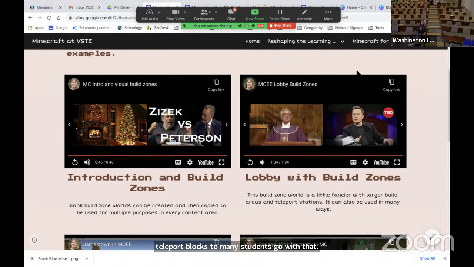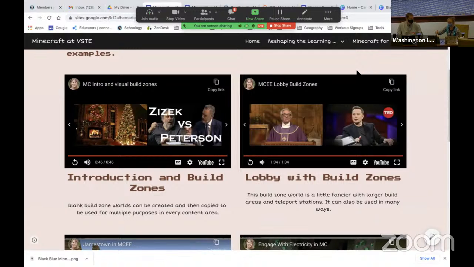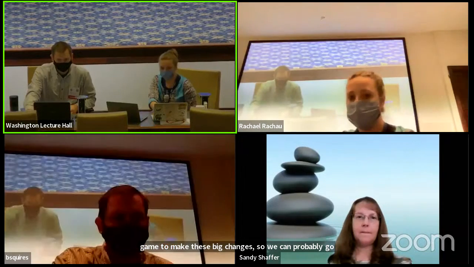Yeah, and to that, we'll jump into the skills. So basically, making massive changes varies on a scale of what you're capable of doing first within the edition that we're using, so Minecraft Education Edition. But here we're going to focus on the things we can do in game to make these big changes. So we can probably go ahead and transition over to the demo. I'll stop sharing.